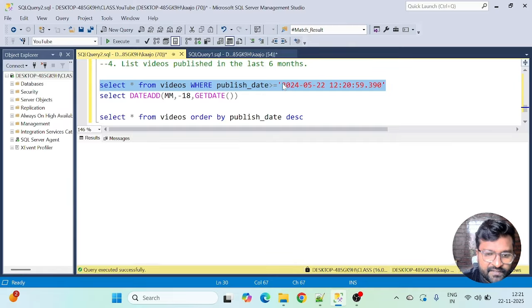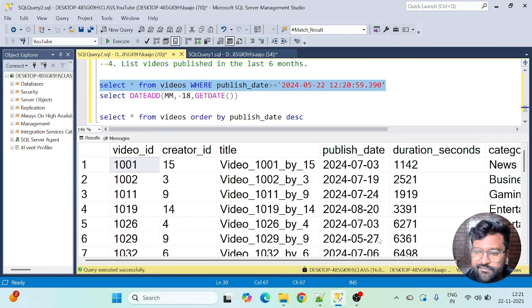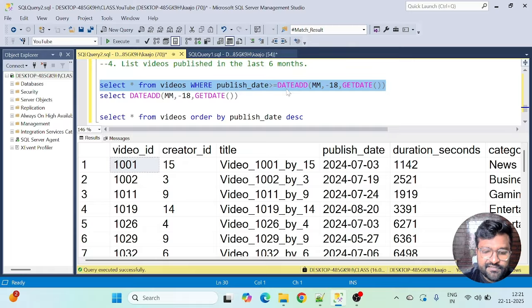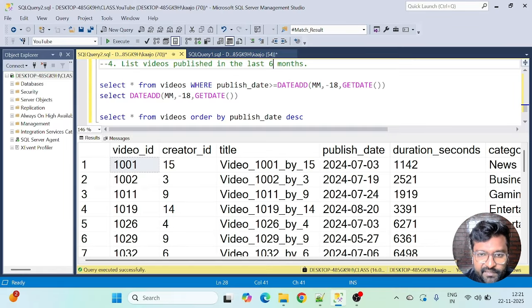Because now we are in the right time zone. You see, this is working, because the last video was from August 2024, and we have gone back 18 months. So rather than hard coding this date value, directly give this function here and execute. Okay, so we have got 27 rows. Let me change this question to 18 months. Okay, done.